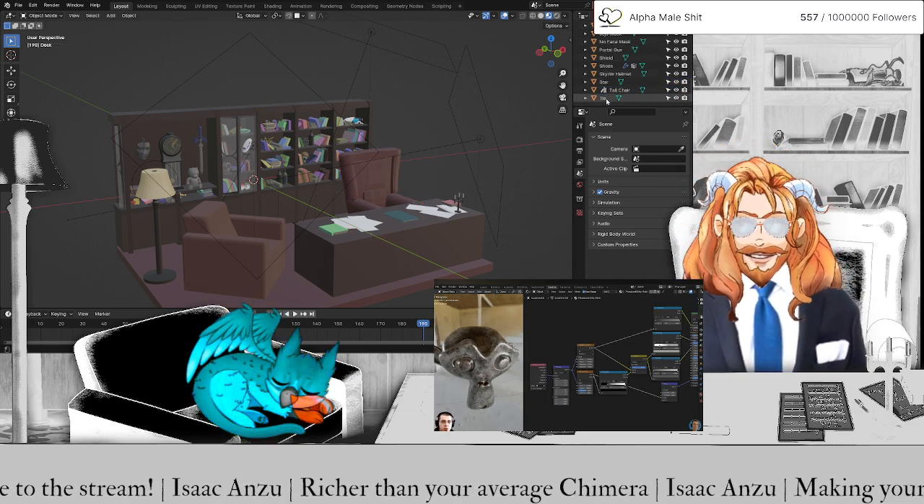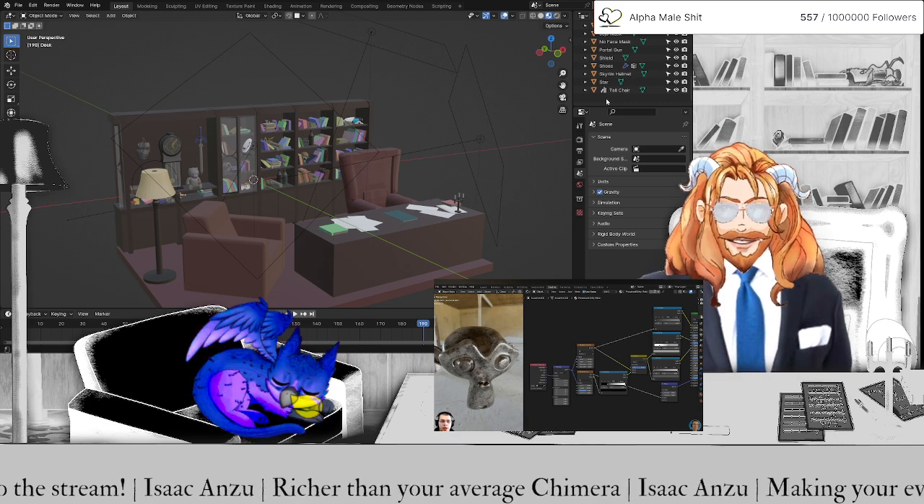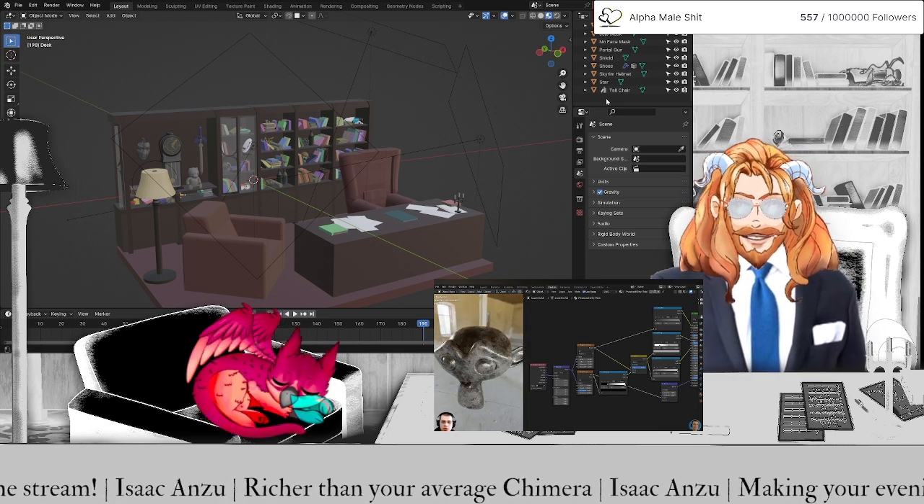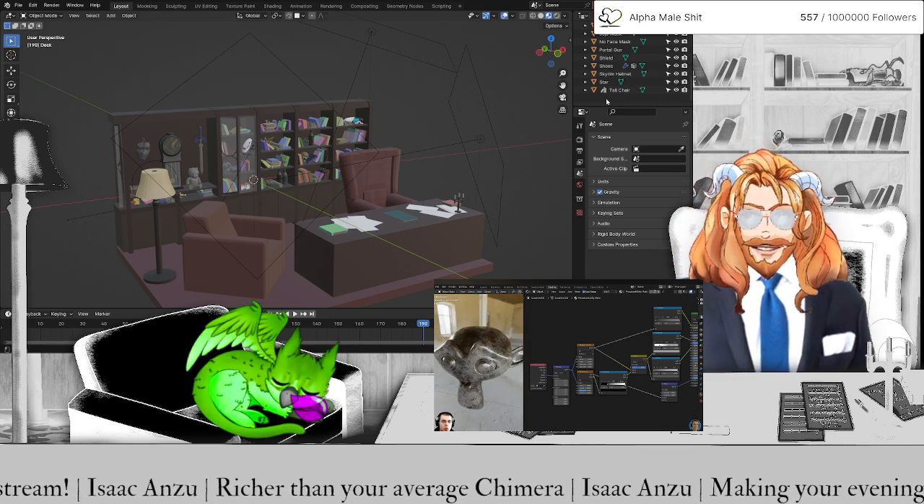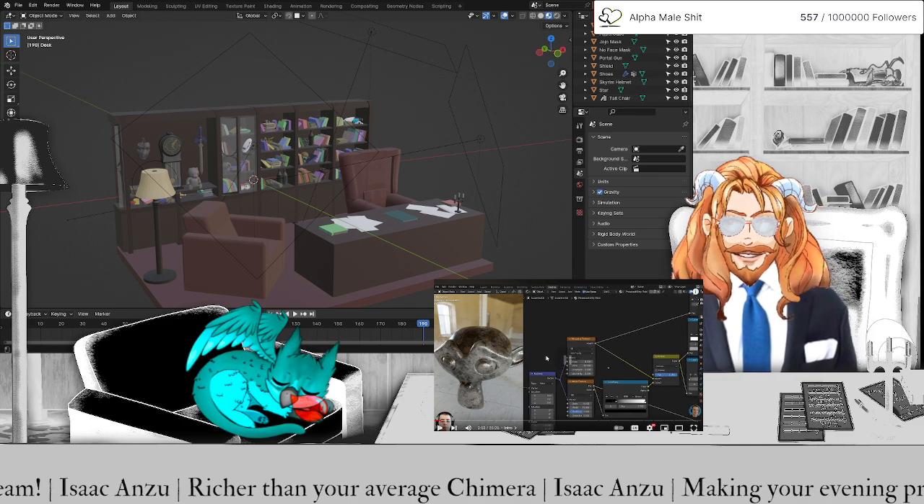Now, probably the main reason why you'd want to bake your material out to texture maps is because you want to use it in a different 3D program or a game engine or Sketchfab.